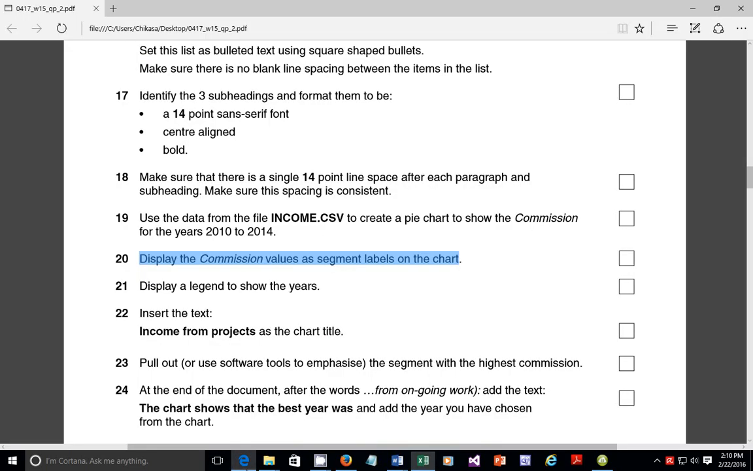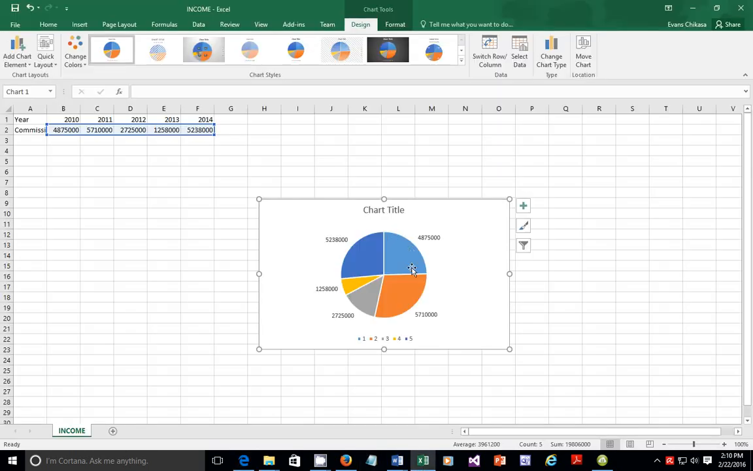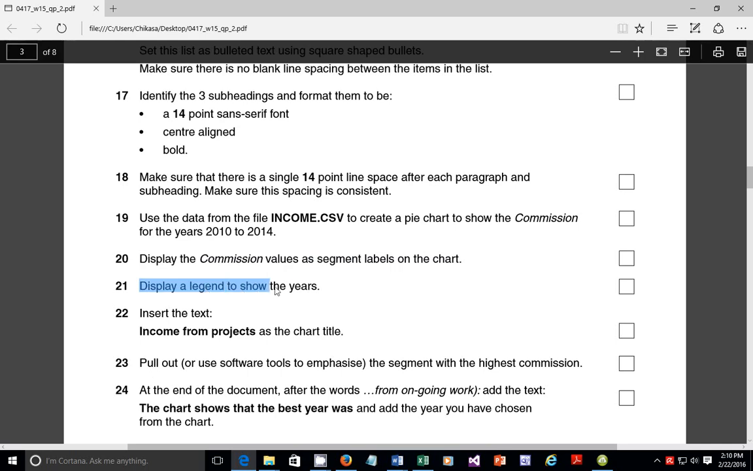Okay, so we've displayed the commission values as segment labels of the chart. That means that each segment actually has a label of the values of the commission. There are many other ways of representing the segments. You can present them as percentages and so on, but I want to present them as commission values.